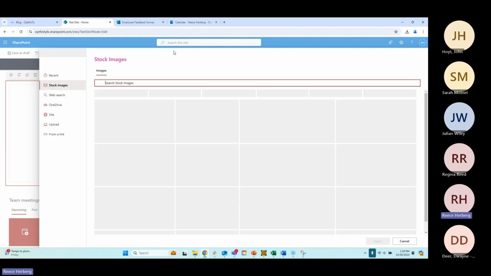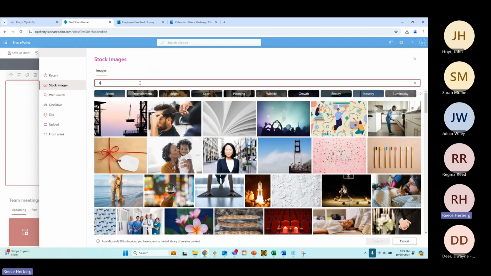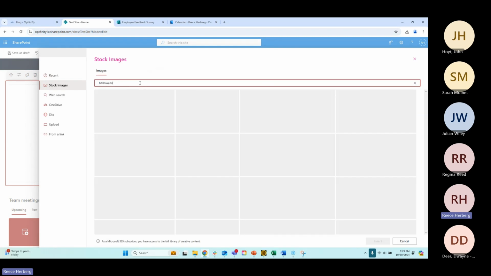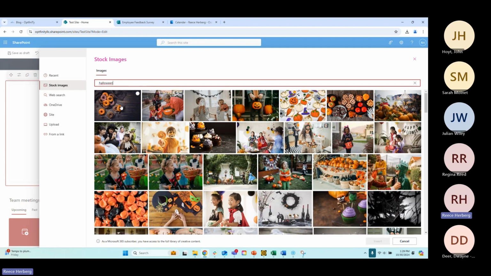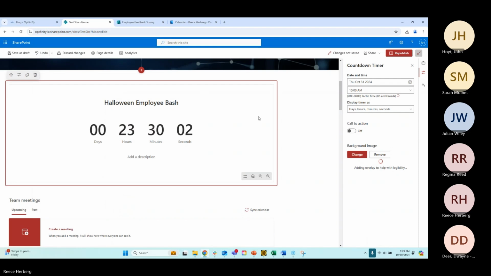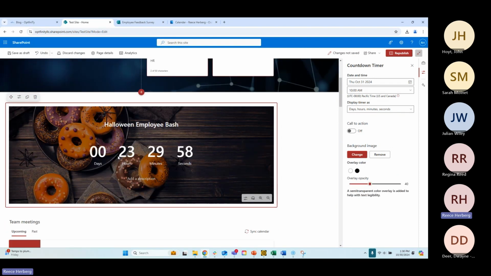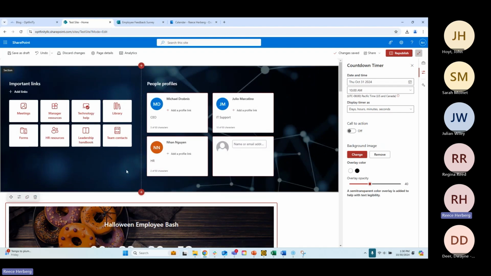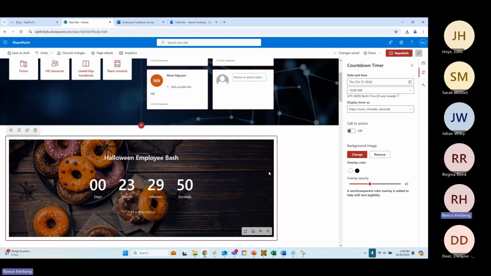And I can actually use stock images. So for here, since it's Halloween, I'm just going to type in Halloween and see what comes up. Oh, this is fun. Insert that in. Give it a moment to load. And again, look, that looks so much better. It draws the eye more. It's a lot more engaging. It's more fun, you know, especially in your employee site.